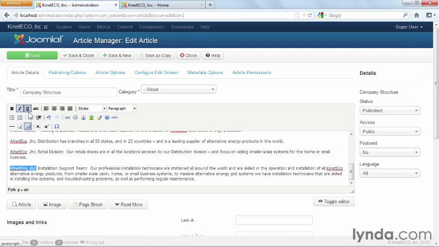The underline button I would not use. It is available, but of course, underline on the web typically means a link. So underlined text that's not clickable is very confusing to users. I would recommend you stay away from the underline button.